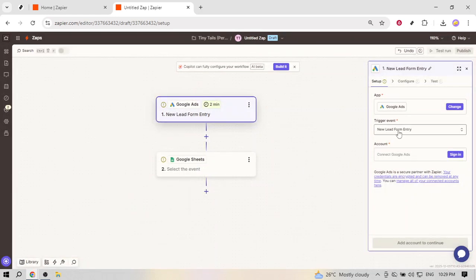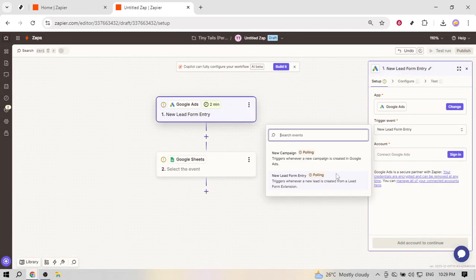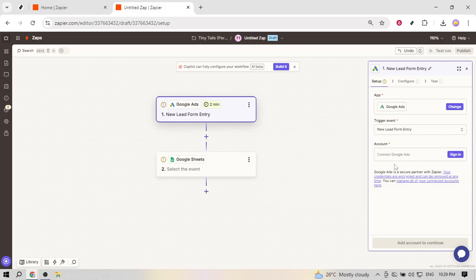If you haven't connected your Google Ads account before, you'll be prompted to sign in. Make sure you connect the Google account that has access to the correct ads account and that your user has the proper permissions. If you use multiple customer accounts, double check you're picking the right one.